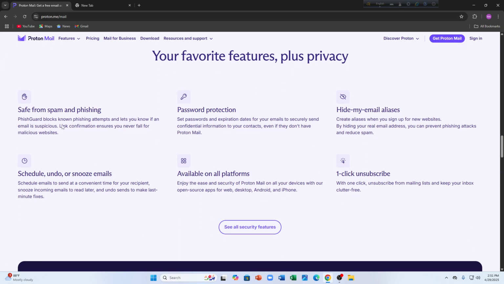Here you can see the features that ProtonMail Plus privacy offers. It protects you from spam and phishing. It protects your password: it sets passwords and expiration dates for your emails to securely send confidential information to your contacts, even if they don't have ProtonMail. It can also hide your email address with aliases, which you can create when you sign up for new websites. By hiding your real email address, you can prevent phishing attacks and reduce spam.